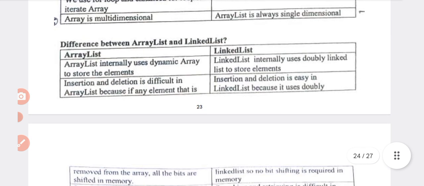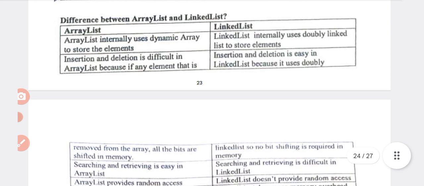Okay. Next, difference between array list and linked list. Array list internally uses dynamic arrays to store the elements. Linked list internally uses doubly linked list to store elements. Insertion and deletion is difficult in array list because if any element is removed from the array, all the bits are shifted in memory. In linked list, insertion and deletion is easy because it uses doubly linked list, so no bit shifting is required in memory.